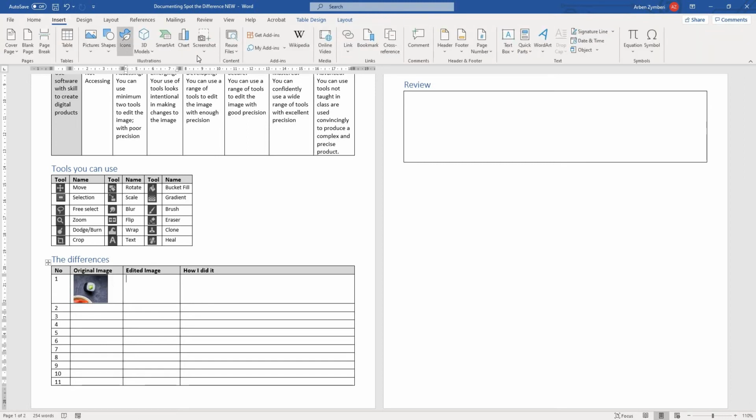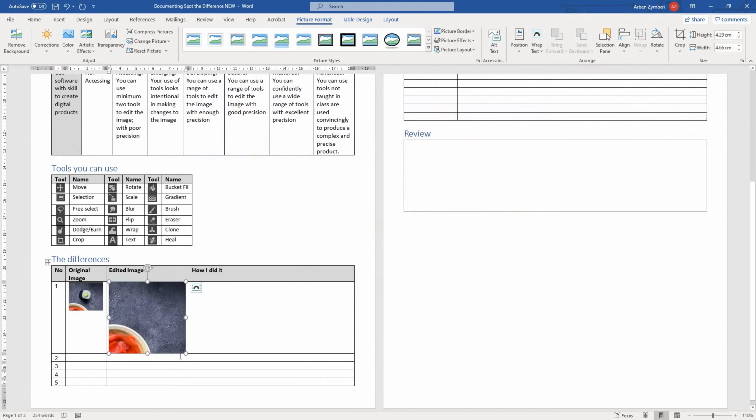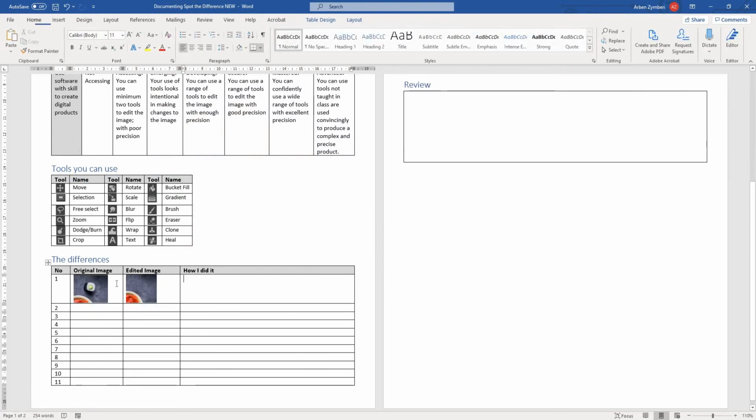I do the same thing: Insert, Screenshot, Screen Clipping, and wait for the screen to go gray, and I can just highlight this area right here and then paste it on my table. So this shows the difference right here, the original image and the edited image.